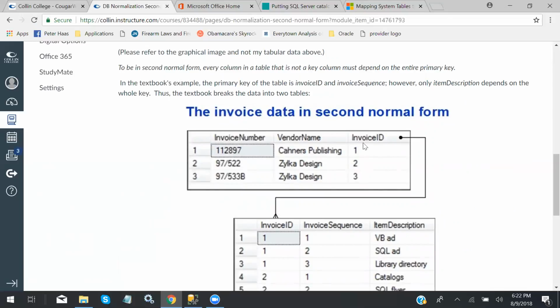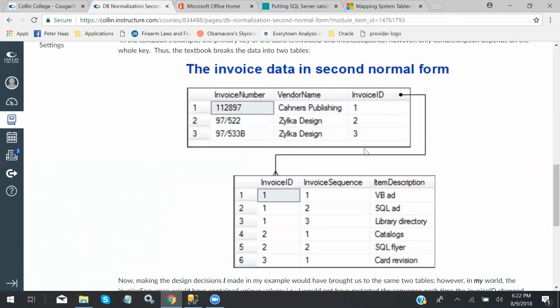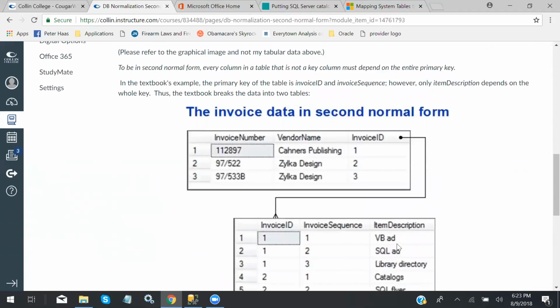So the invoice number is what takes me to this, and the invoice ID. So the invoice ID of 1, 2, or 3, that takes me to the other table with the foreign key relationship. So we have a key here, the invoice ID, that takes me to the vendor name and the invoice number. And then following that, the invoice ID takes me to the other information about the data. So it depends on the key and the whole key.